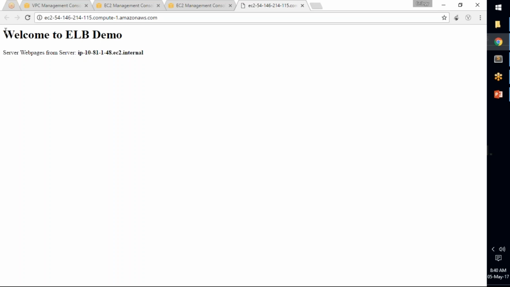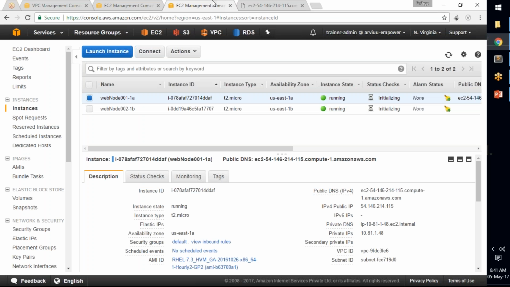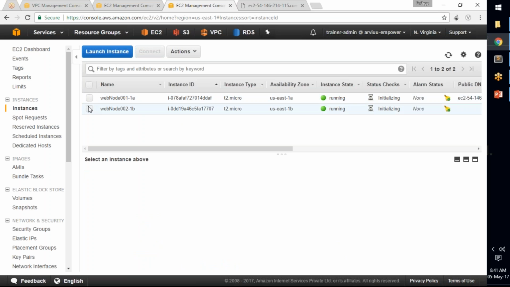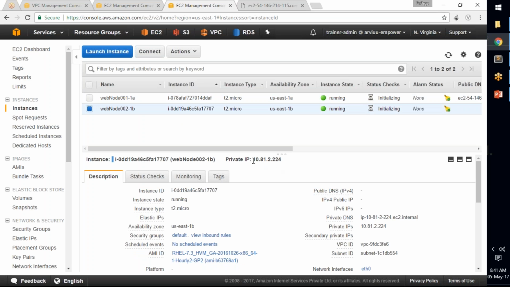Okay, you see here, this is the page that we are seeing, and the server web pages from, okay, the text is bad, but anyway, I want you to look and focus only on this part of it. This is coming from 10.181.148. The next one should be 10.81, 2 something. And you see here it has only a private IP address. So we are going to route traffic to this one.